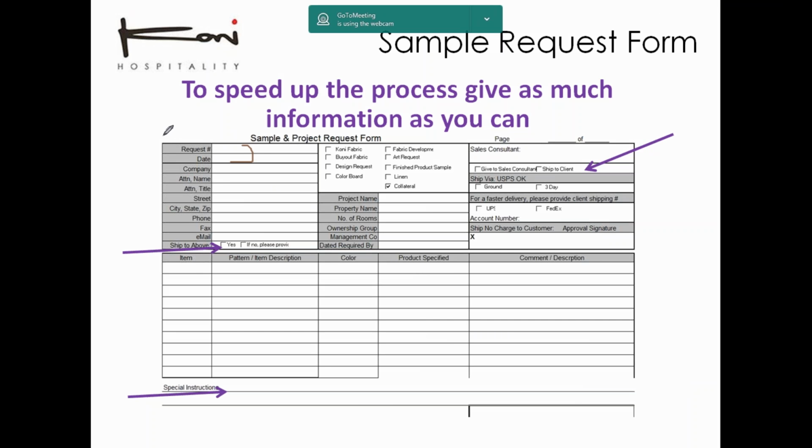Okay, so by filling the first part, of course, it's just the general information about the customer. And that's information that you probably already have. So we know who we're dealing with. And then this I'm pointing out because we always forget to click here. So it says ship to above. So you want to click yes, or if no, please provide the address.